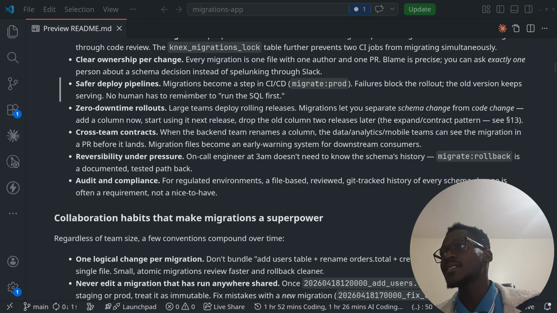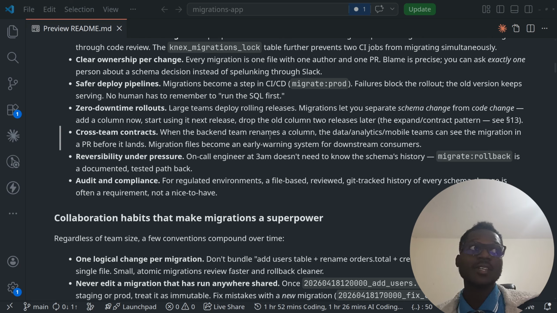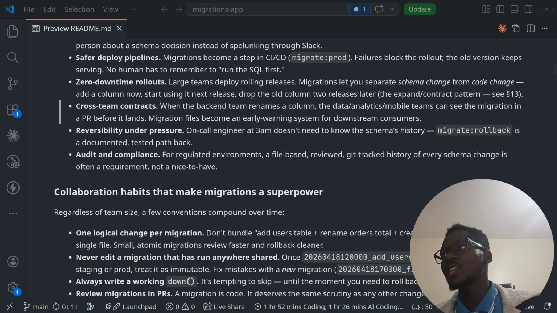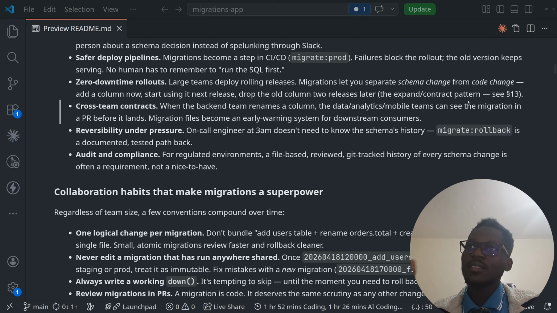Second, safe deploy pipelines. Migrations become a step in CI/CD. You migrate prod, failures block the rollout, and older versions keep serving. No human has to remember to run SQL first. Third, zero downtime rollouts. Large teams deploy with rolling releases, and migrations let you separate schema changes from code changes. Add a column now, start using it in the next release, and drop the old column two releases later. This is the expand and contract pattern.